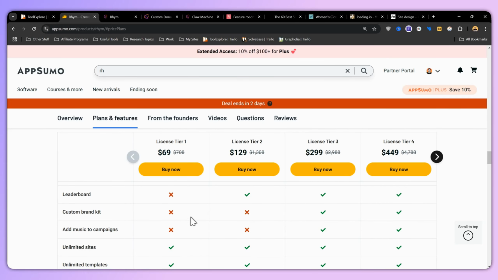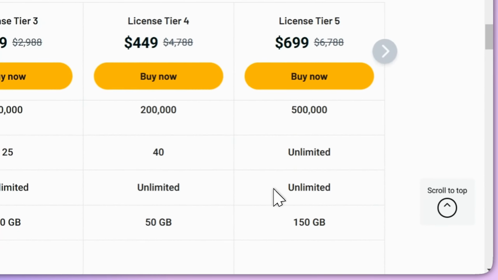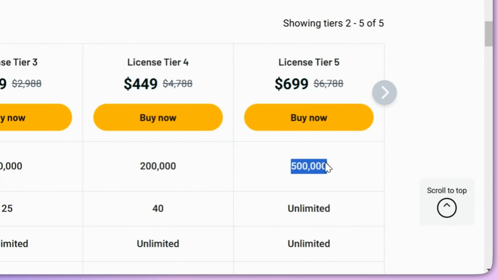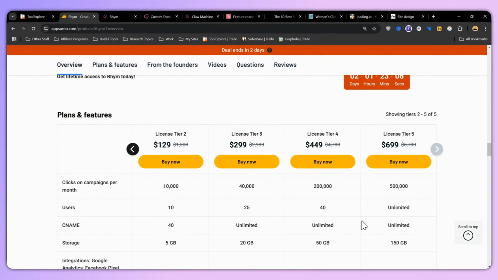And if you do not want to use the brand kit or add music to the campaigns, you can go for tier 2. Or if you want them, you can go for tier 3 or tier 4. It goes all the way up to $699, which is 500,000 clicks per month, and they also increase the storage here, 150 GB.